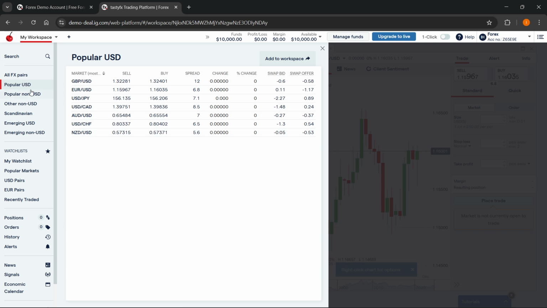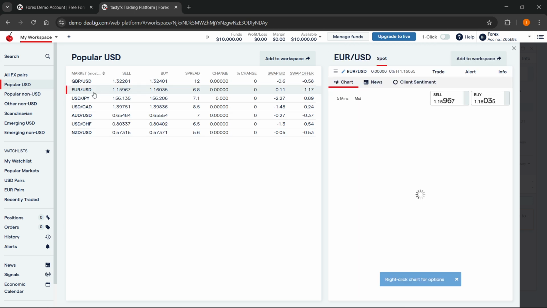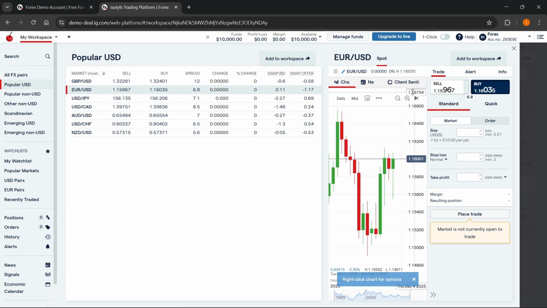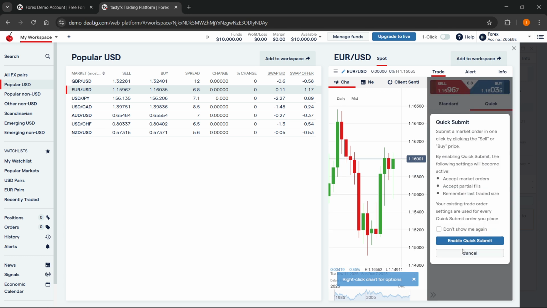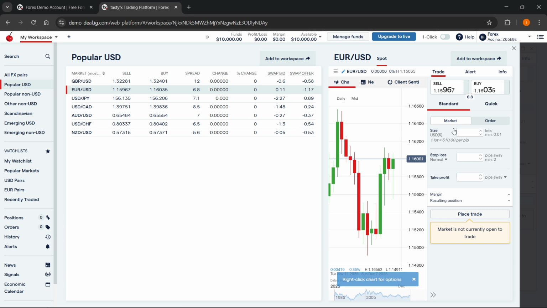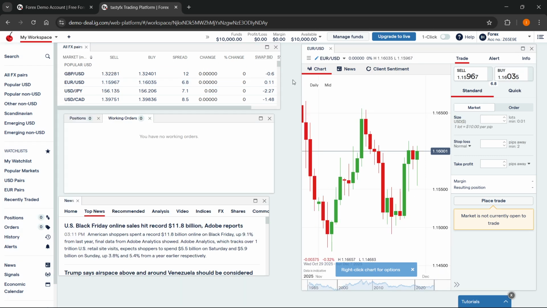So if I go to popular USD, let's say Euro USD over here, it's going to pop up on the right hand side, and I can actually create an order right away by clicking buy or sell over here. You can then select which order type you want. You can then go ahead and of course select market or a limit order. You could go ahead and add stop losses, take profits, stuff like that, and then you can click on place trade over here for either buy or sell, and this is pretty much how you can use your TastyFX demo account.